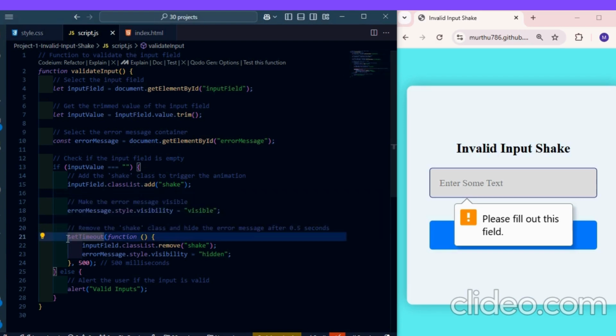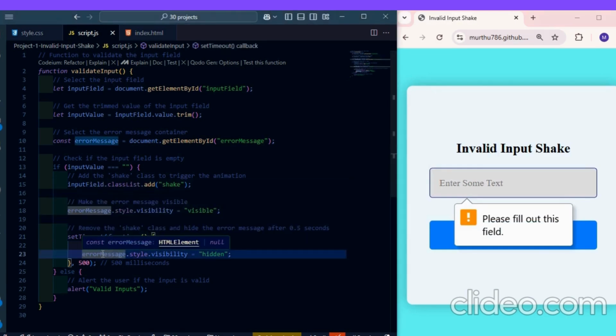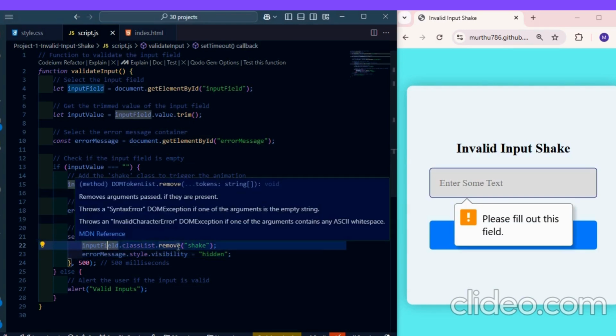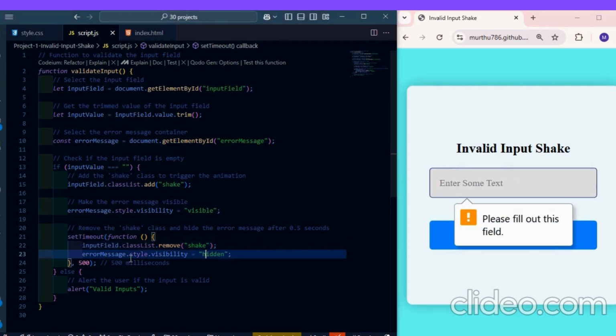You will create one setTimeout function. Whenever I click and I did not enter any type of text, it will shake, and then after the shake it will be automatically removed from the input field. I use inputField.classList.remove of shake. When I click the submit button, it will show, and then automatically hide the error message with style visibility, using 500 milliseconds.